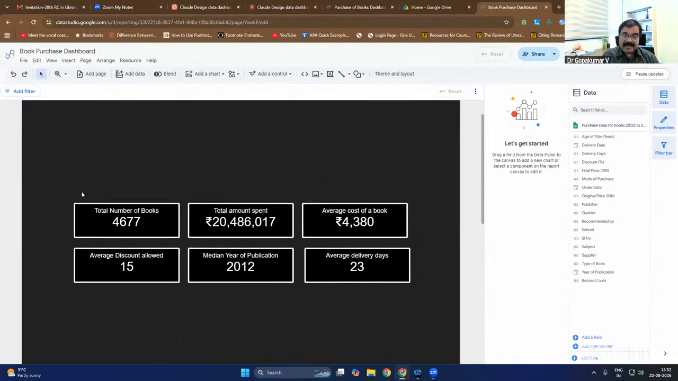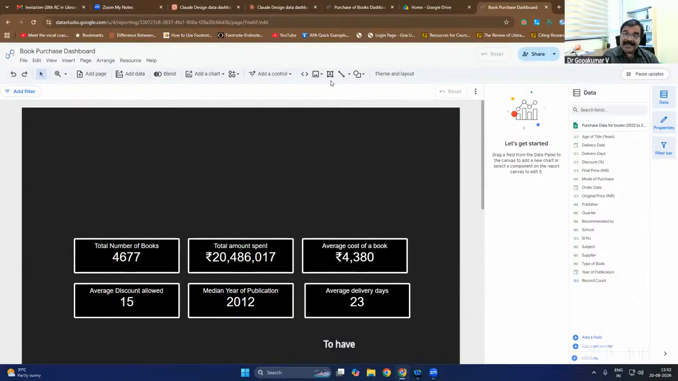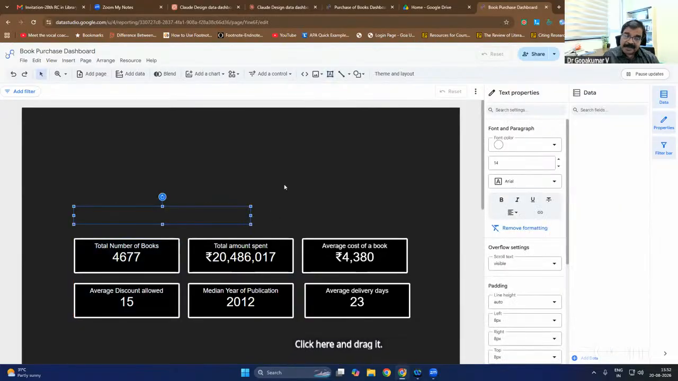So above this, I wanted to say that these are key performance indicators. To have a text here, this is the option. See this please? This is the text option. Click here and drag it. There you can bring in the text over there.